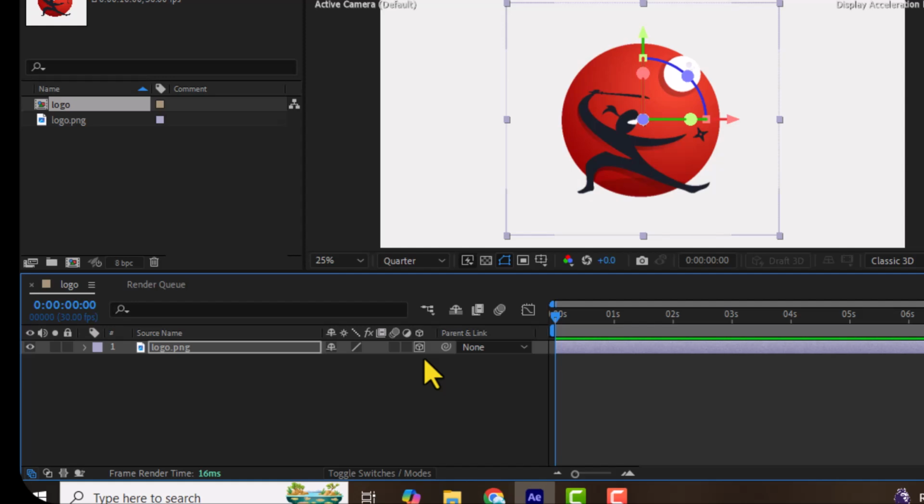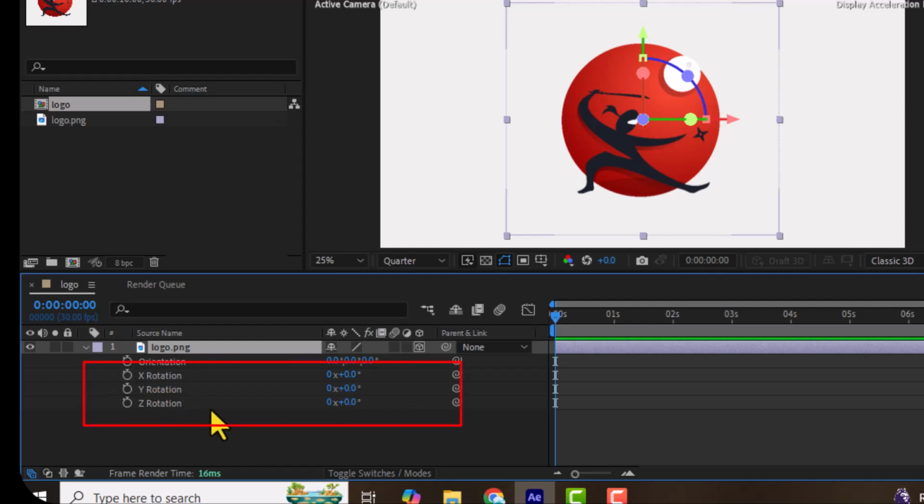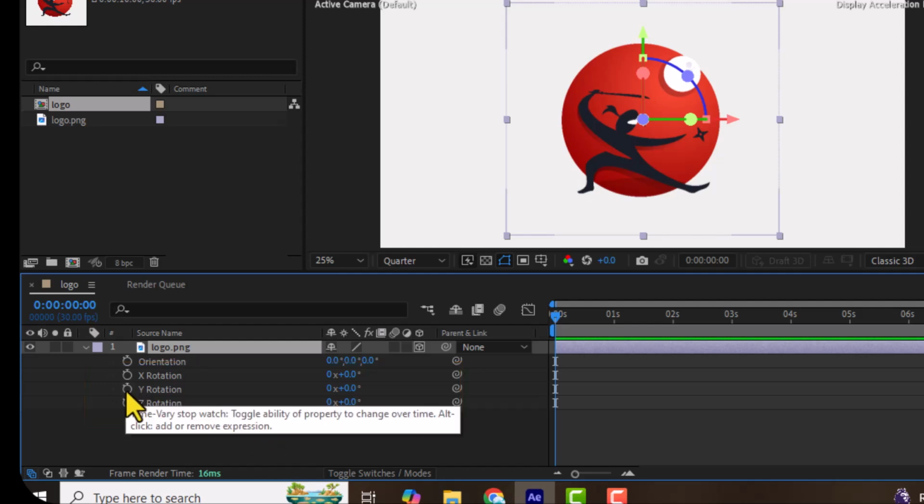With the logo still selected, press R on your keyboard to open the rotation properties. You'll now see X, Y, and Z rotation options. Choose the axis you want to rotate on and click the stopwatch next to that rotation property to set the first keyframe at the beginning of the timeline.